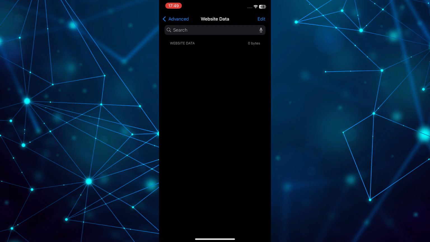This step will clear out any tracking data, website cookies, and other data saved by websites, helping to protect your privacy and free up space.